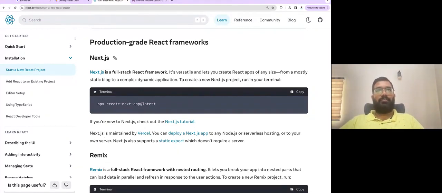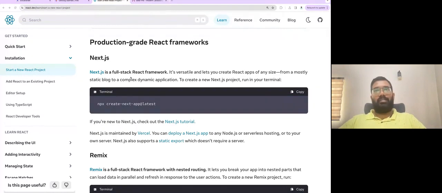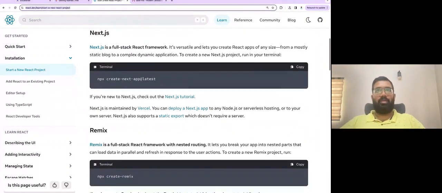Now, I've shared the link to React. I'll share it again. These contain links to the respective frameworks. So if you want to read more about these, you can go ahead and read about them.